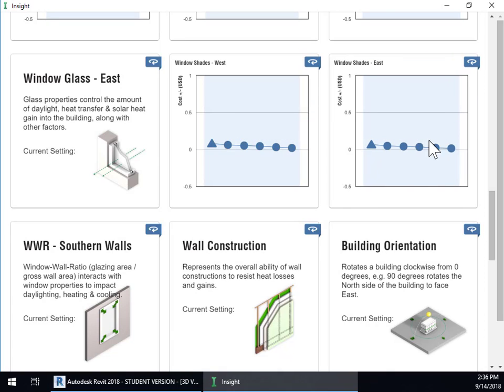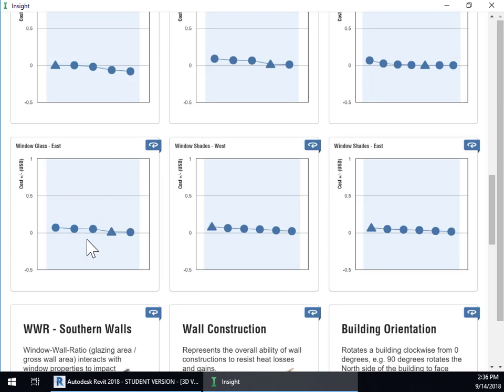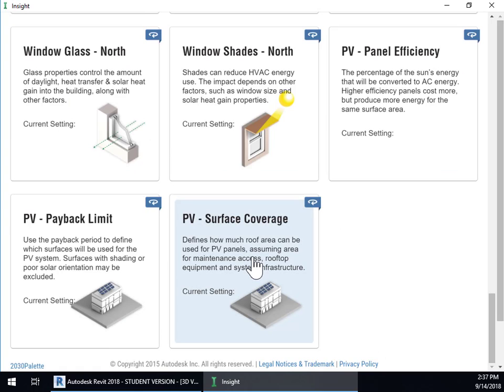Once again, eastern window, a similar kind of condition. Southern walls seem to have the least amount of impact. They're down here at the bottom. Window shades on the west, that's interior shades. Window shades on the east. I would go with outside first, inside only if you have to, and I would couple them with the need for privacy.